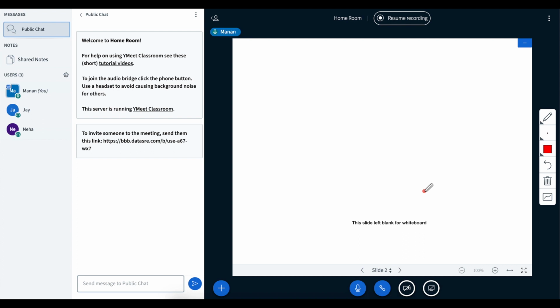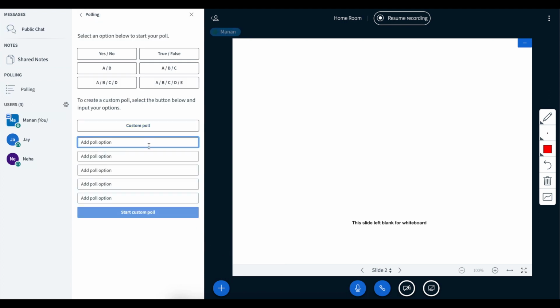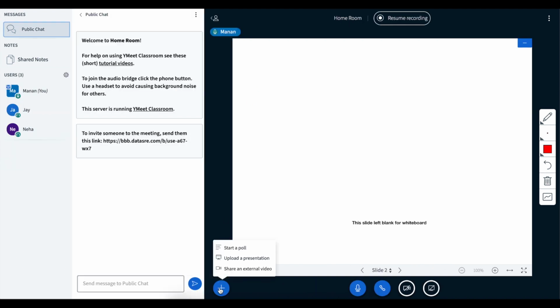You can also conduct polls within your classroom. All you have to do is click on this action button, then start a poll. You can do a custom poll, or you can click any one of these. You can also upload your own presentations, which I will do now.